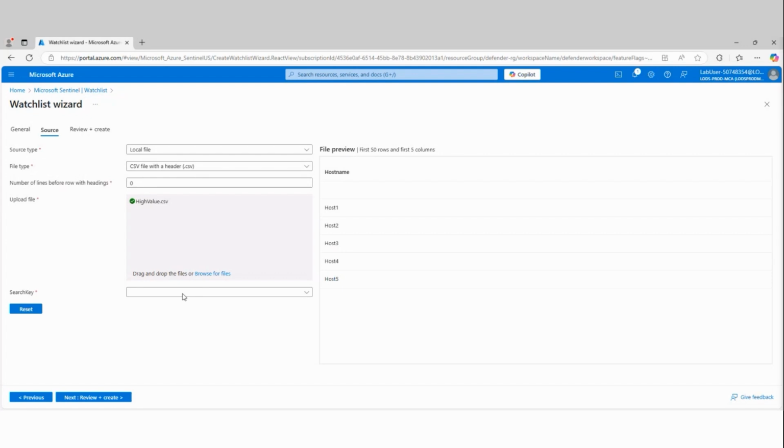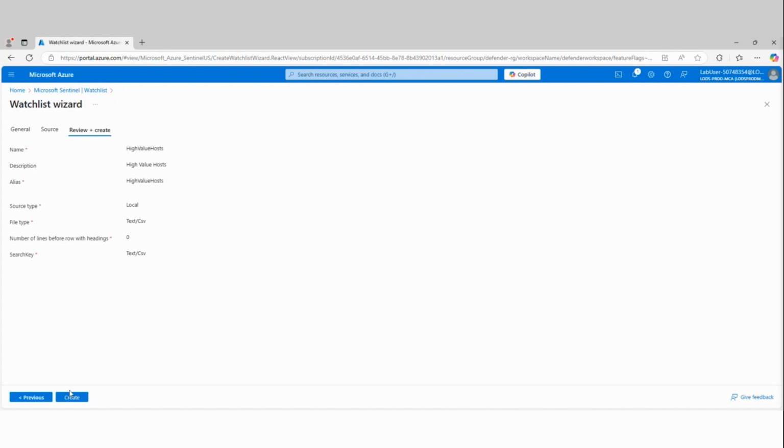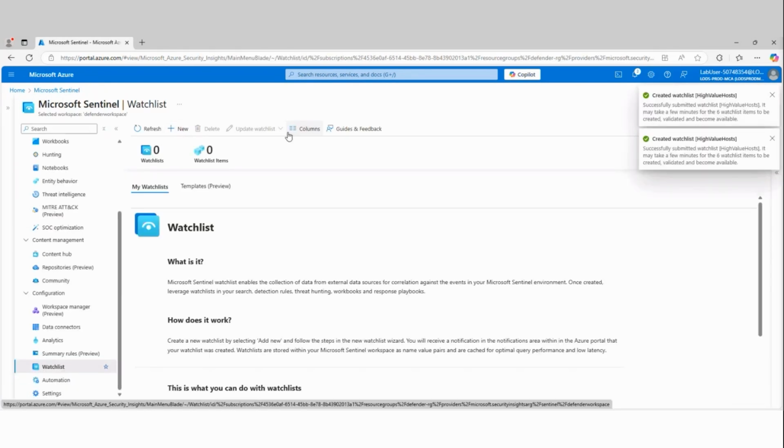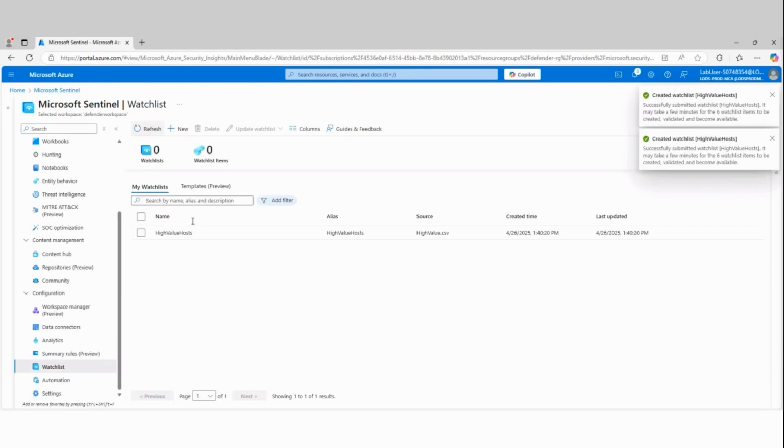So we're going to put that in there, and our search key we're going to use is going to be our host name. So I like that, and I'm going to go ahead and create that. So let's go ahead and create it. All right, so now our watch list has been created called high value host, which you'll see right there.